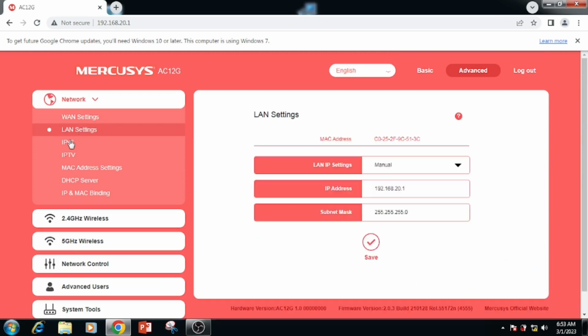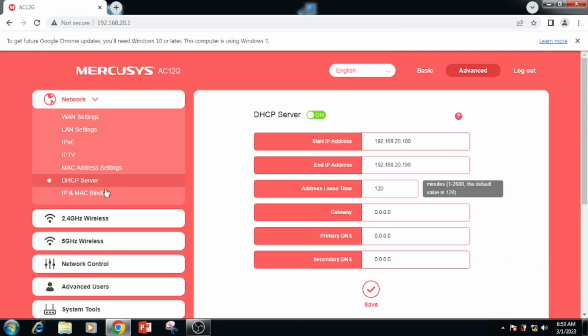Under the network, we can see the DHCP server. If you want to turn off the DHCP, we can turn it off. It will then work in access point mode. Then put the starting and ending IP for the IP address leasing. Also, we can define the address lease time, gateway, and DNS details.